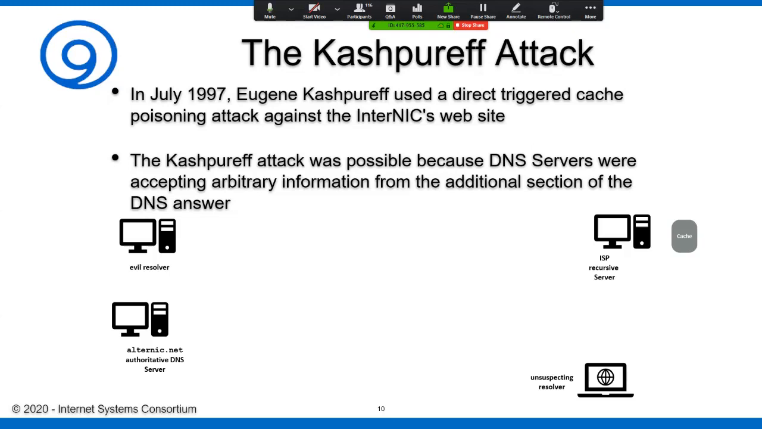And so Eugene looked again at the DNS protocol and saw a little flaw in the way that some of the servers dealt with information in the additional section of the DNS answer.